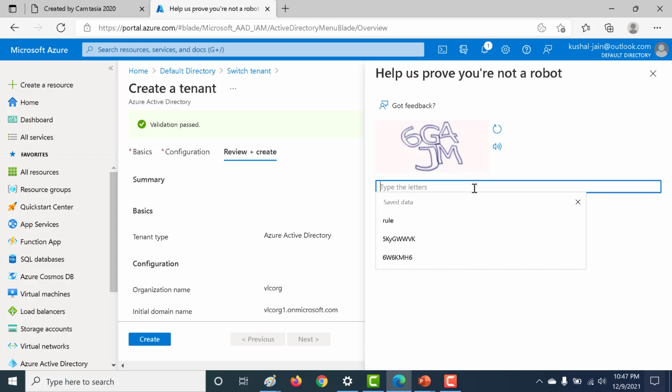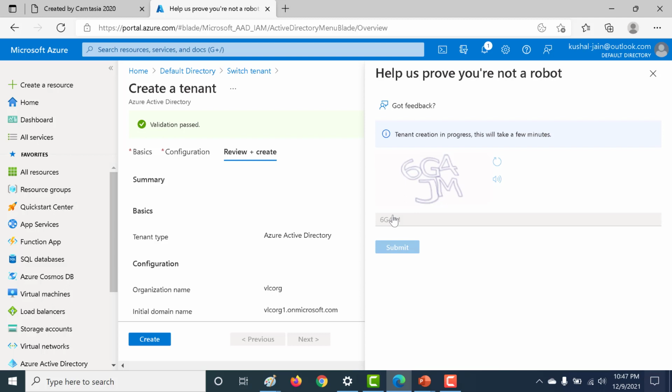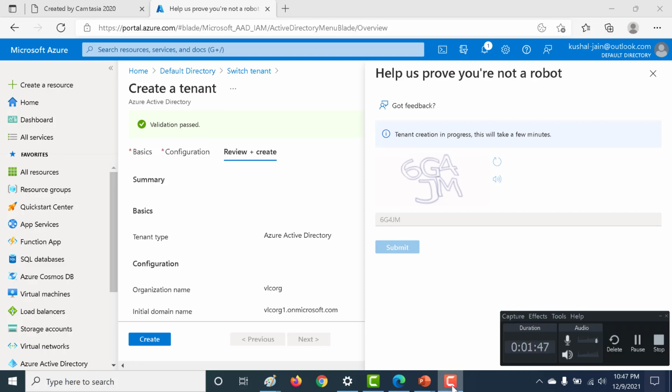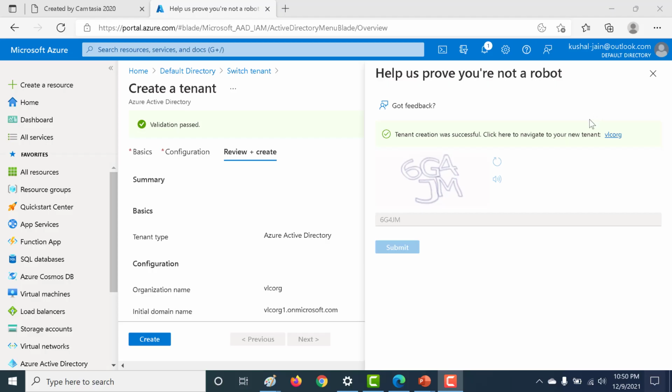Here you need to give a code, 6G4JM. Let's click on submit here, and let's wait for the new tenant to get created. Okay, I've got a message saying that my new tenant has been created. So let's go to our new tenant. You can just click on this.